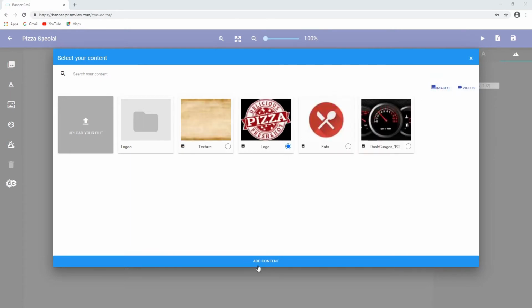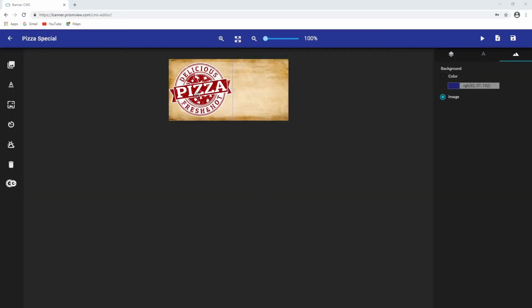Now let's select our logo and click on the Add Content at the bottom. Now once our logo is in our message, we can resize it if we want by clicking on the middle of the bounding box and dragging it out. If you notice, this logo has an alpha channel. An alpha channel is a transparent background. It will allow whatever is underneath to show through. In this case, that is our textured background. The only file type that Banner will recognize an alpha channel on is a PNG file. So if this was a JPEG, you would see a white box around the edges of this logo.